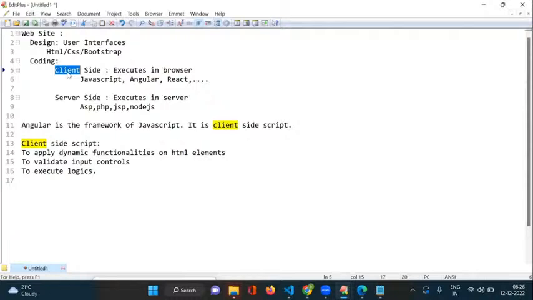Okay. So that's why client-side coding is very, very important and popular these days. Why do we have more recruitment in client-side? What is the reason behind that? Because in every website, around 60 to 70% of the coding is client-side coding. That is the main reason.